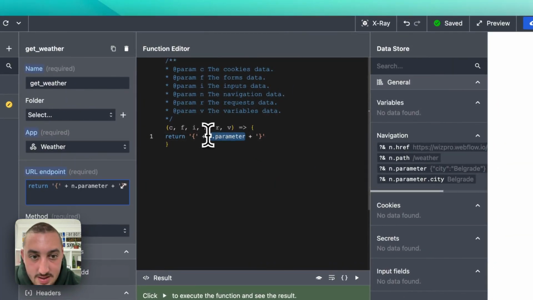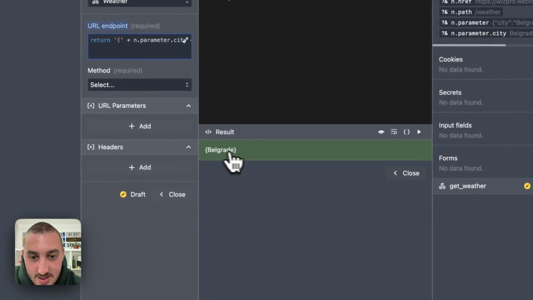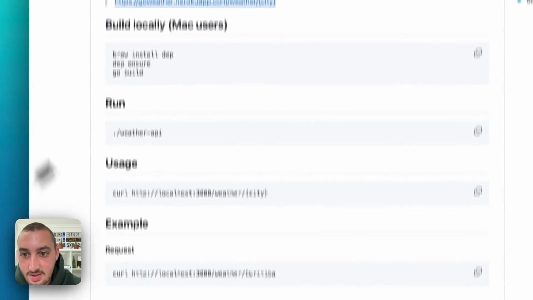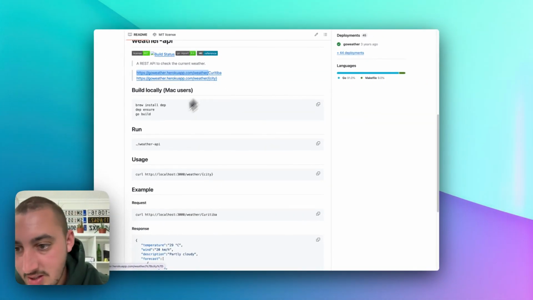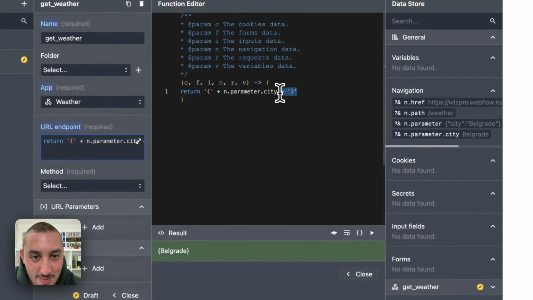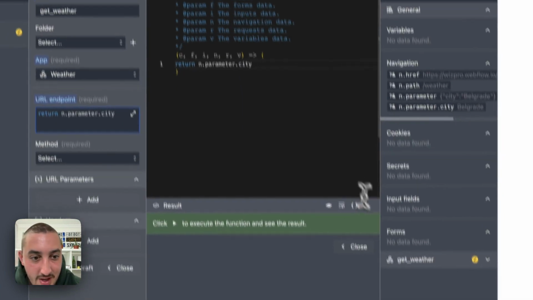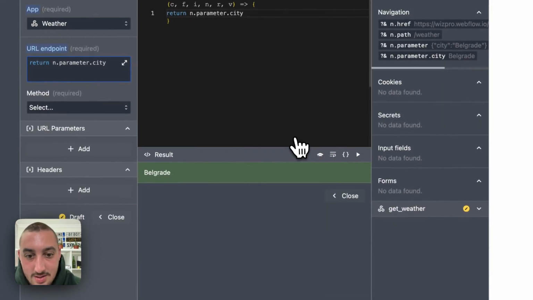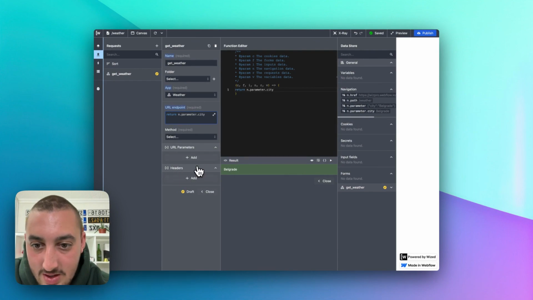And then let's put that in. And as we can see here, Belgrade. So let's go ahead and check the structure. And okay, we don't need to have it within these brackets. I think that was a mistake on my end. So let's go ahead and remove the brackets and literally just return n.parameter.city. And then it should be Belgrade. So great. Okay, so that is the URL endpoint that we want to return. That seems perfectly fine. We don't need any parameters or any headers.